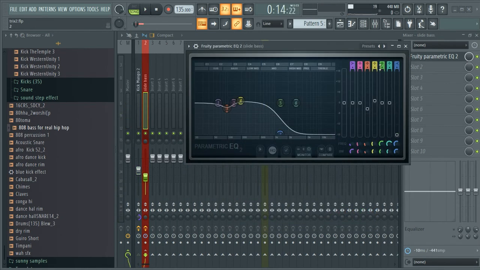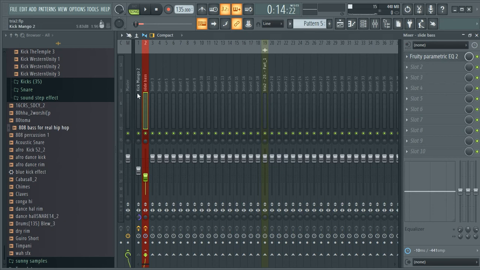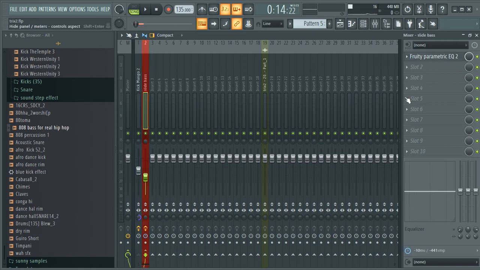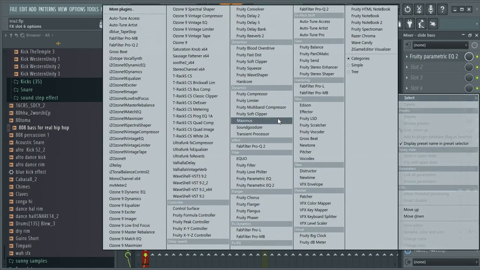The third tip that we're going to be using here is the sidechain method, and we'll be using our Fruity Limiter to do it. What you have to do is sidechain your kick to your bass or your 808. The way to do that is to come here, right click and click on sidechain to this track. Then you insert your Fruity Limiter.